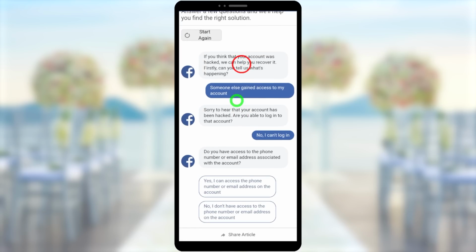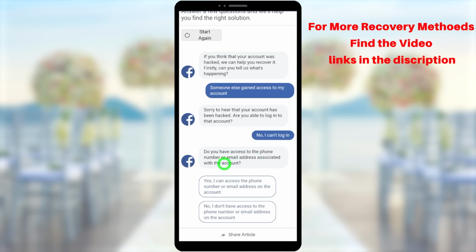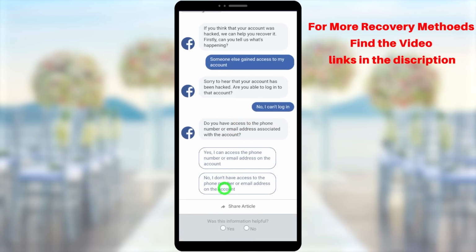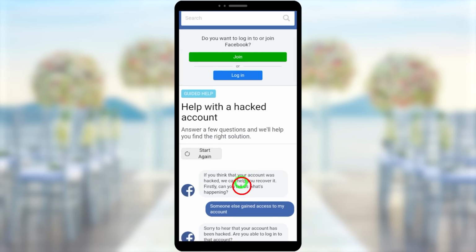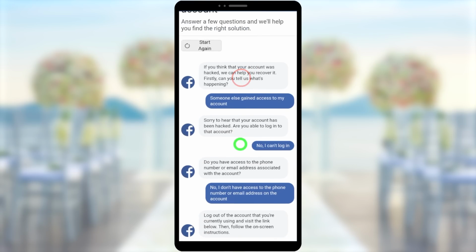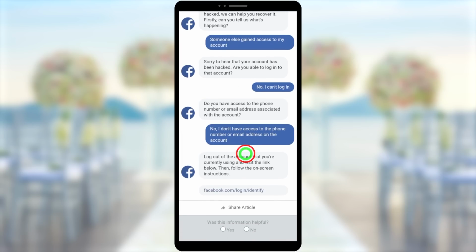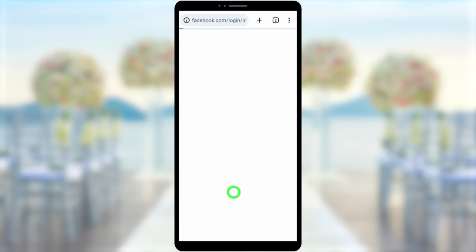After that, the third one: do you have access to the phone number or email address associated with the account? Select, no, I don't have access to the phone number or email address on the account. After giving these answers, the first one, someone else gained access to my account; no, I can't log in; no, I don't have access to my phone number or email address on the account. After selecting these answers, you will get this recovery link, facebook.com/login/identity. I will tap that link like this.